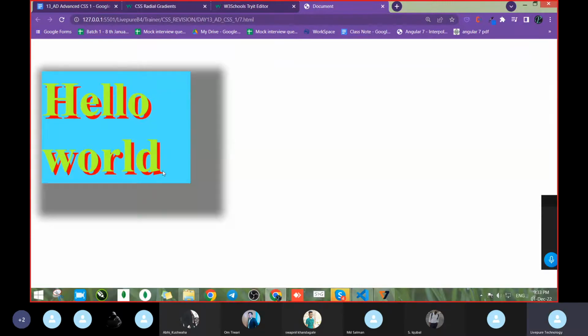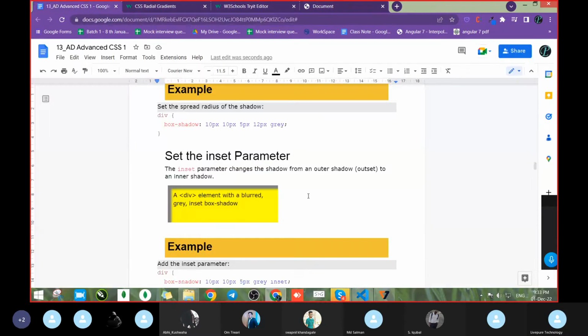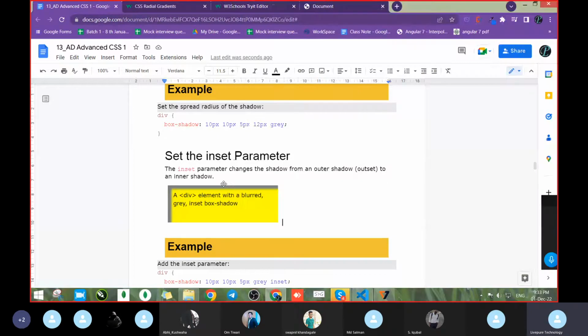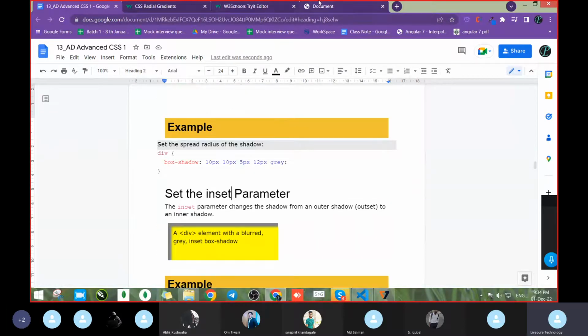Okay, this is shadow itself, but a different type. Now set the inset parameter. It means now you can see that the shadow is coming somewhat up, and the box is going inside, correct? And that is only with the help of the blur. That word itself is the blur, whatever we are doing right now.